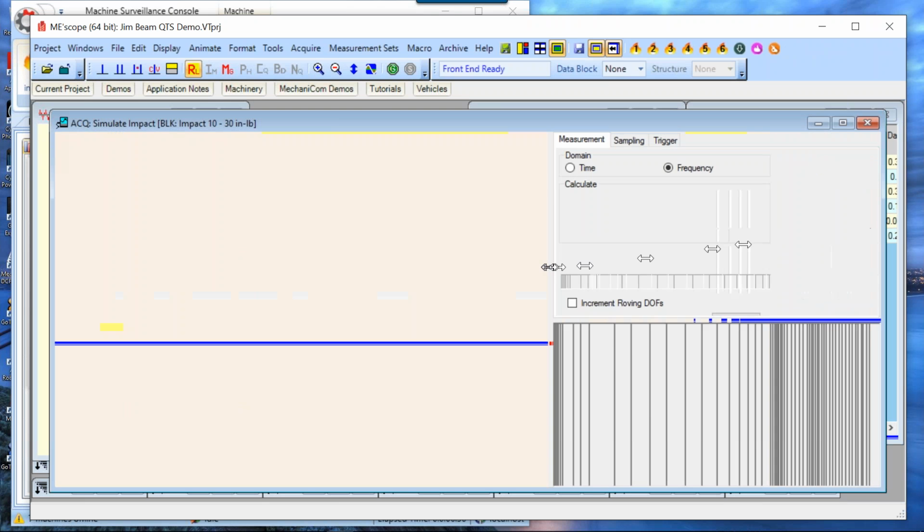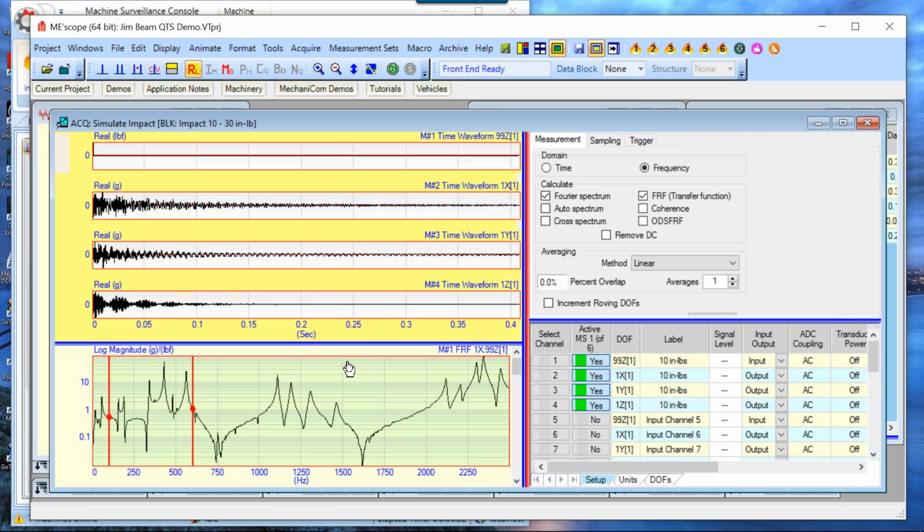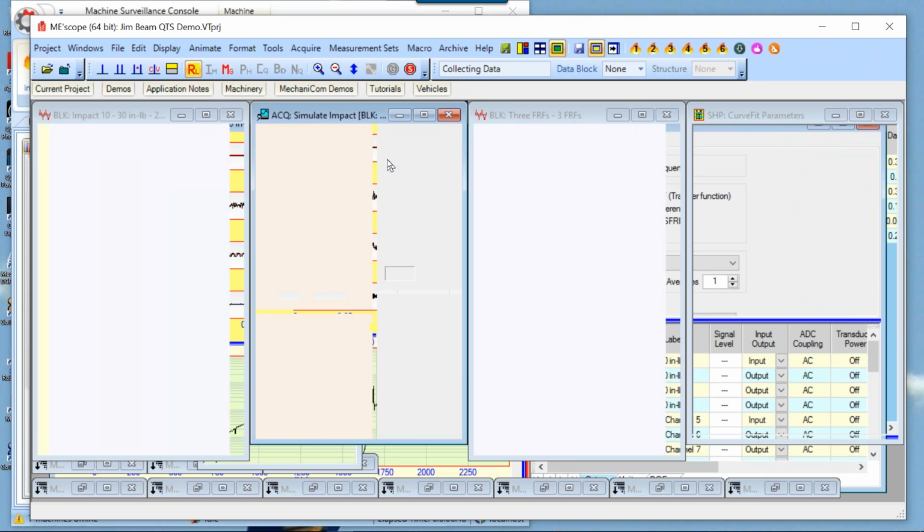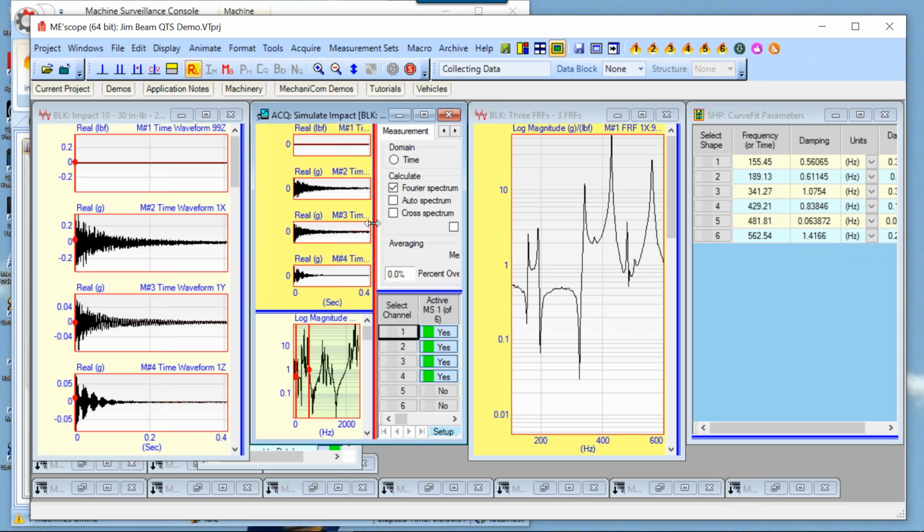And then I'm going to do it all under program control. So I go up here and just say acquire some data, and it's going to acquire the first 4 measurements. This is the 10 inch-pounds case. So it brought that data into the acquisition window from the data block.